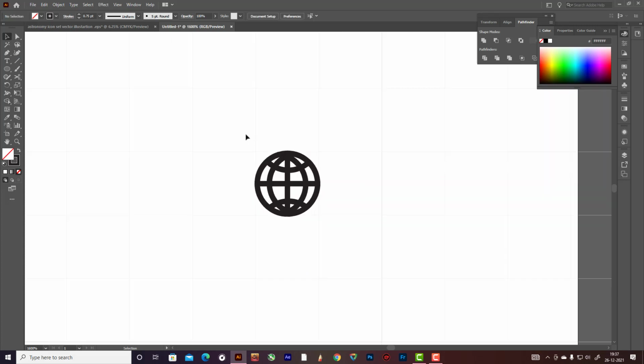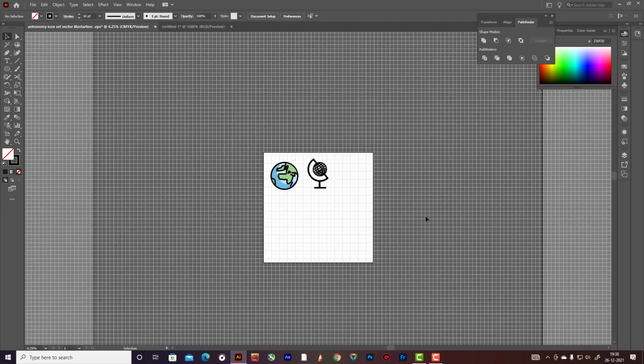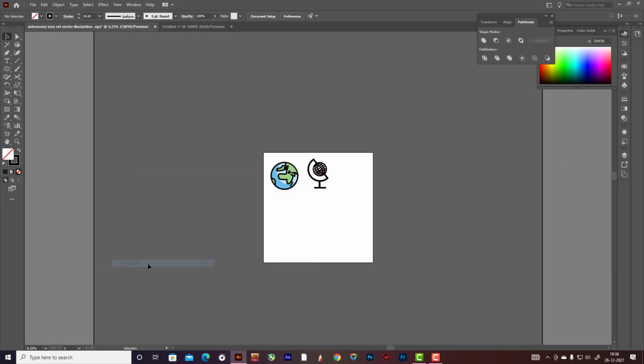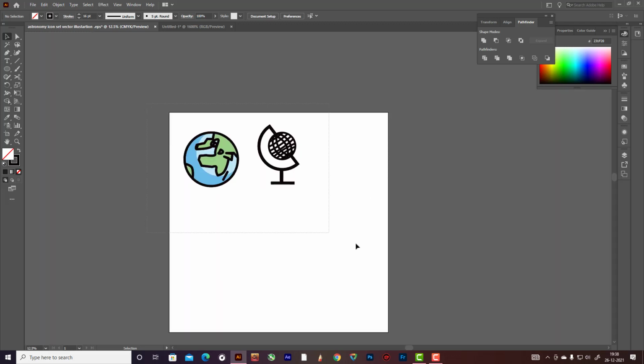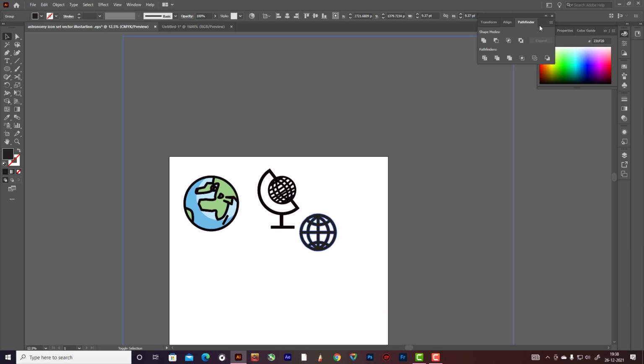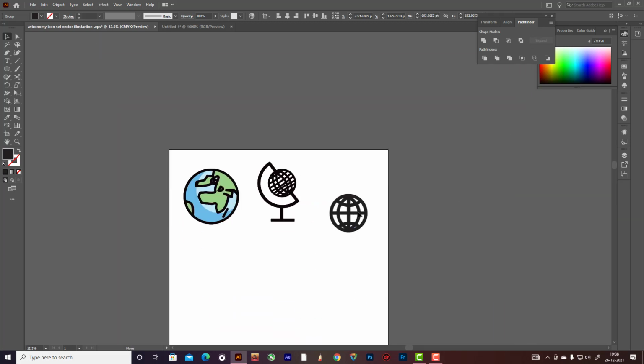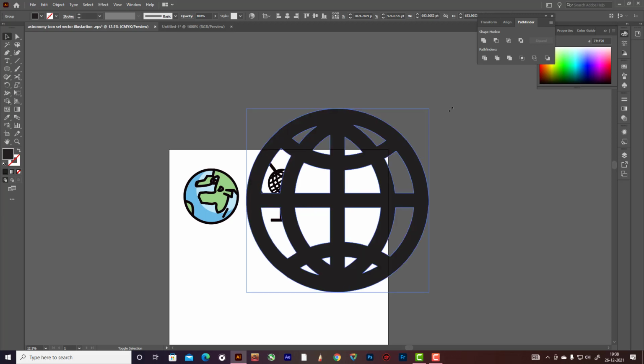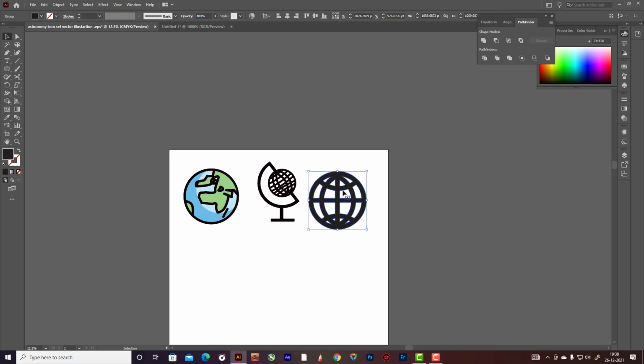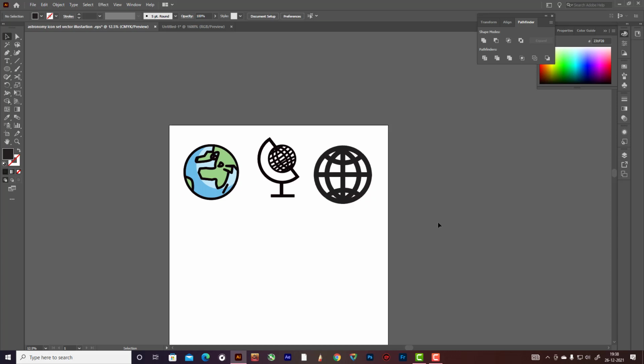Okay, this globe and unite everything. Copy and paste it over here. So from here, view, hide grid. So after this, it's hiding grids. Put it over here. Now increase the size of this globe like this. Okay, this is the globe.